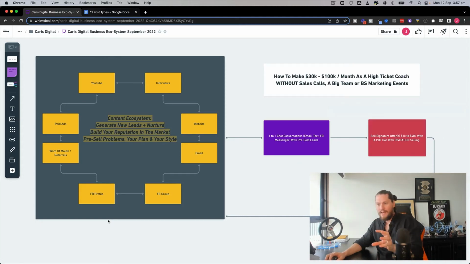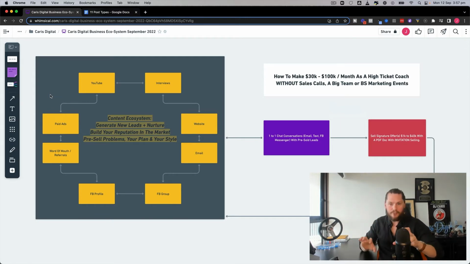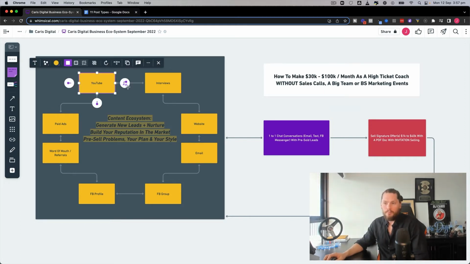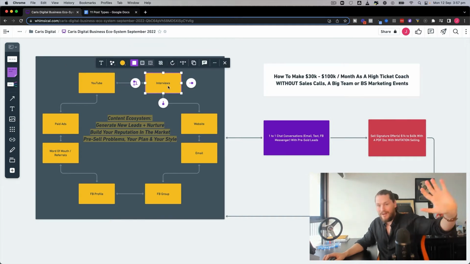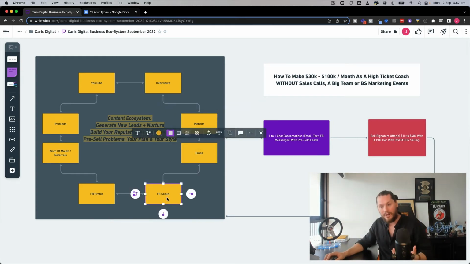So if we now look at these yellow boxes, okay, this is my business. You can interchange these. It's not the point that you have to have these exact things. I've got clients that have very different looking businesses. What's important is understanding the utility of them within the broader structure, right? So for me, YouTube. I get out there and do interviews on other people's platforms. I have my website, www.jacobcaris.com, where I funnel a lot of traffic. We do email marketing. I run a private Facebook group, right?